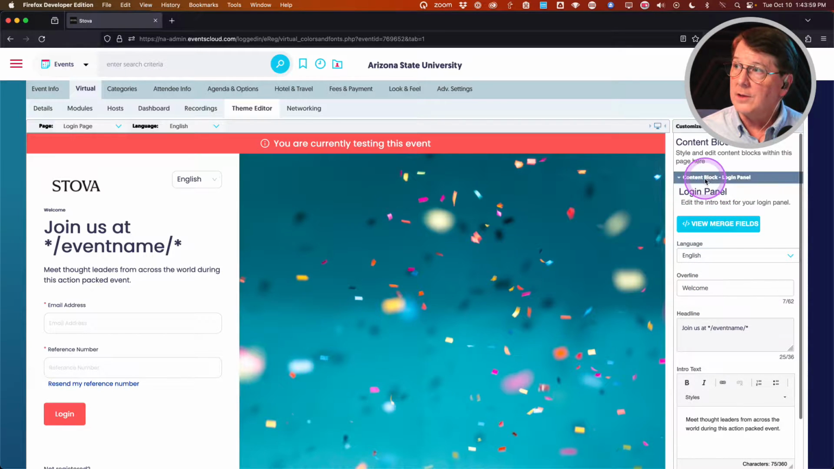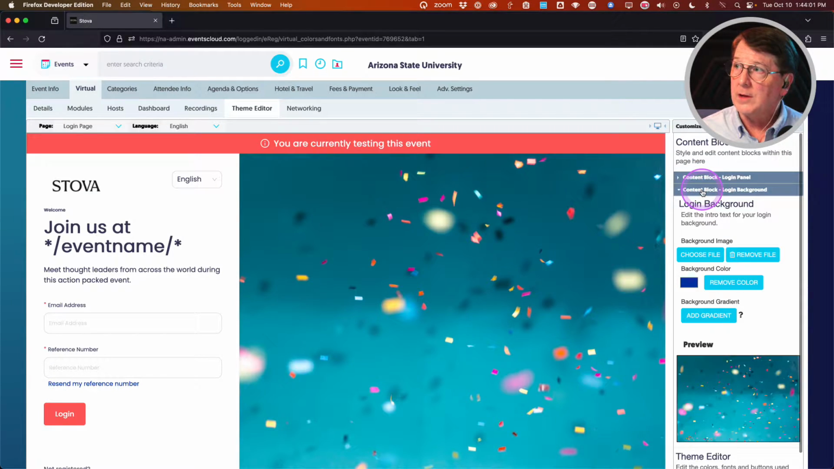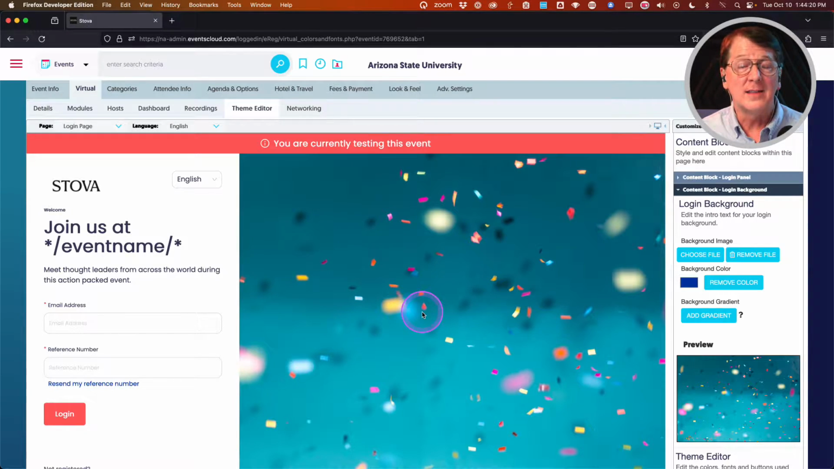All right, after the login panel, we have the login background, which is really this area here. And a word of advice about this area, I would try to find an image that just gives a feeling of what the event is like. I would not put text in your image and try to display it here because this image changes depending on the device that your attendee will be logging in through.